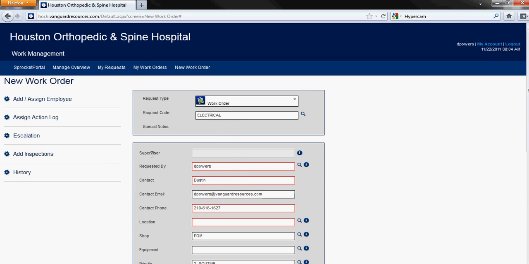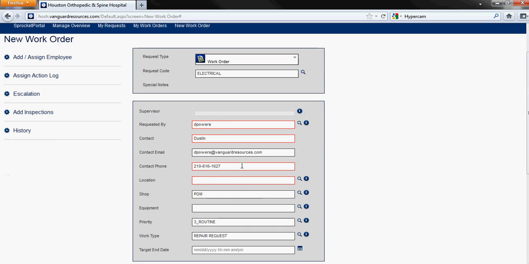Now below there you see a lot of our information is auto-populated from the information we already know about you in Sprocket. It's going to place you as the requested by user, the contact, email address, phone number. Anything in red is required, anything not in red is optional.